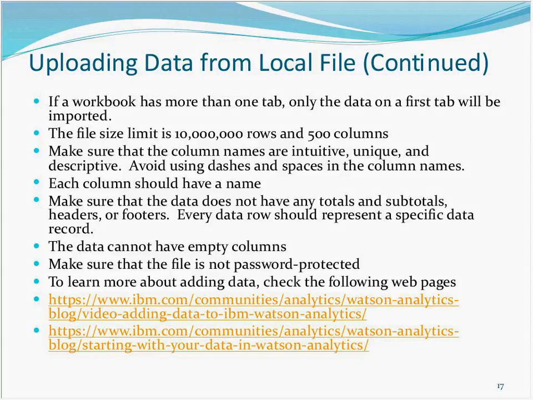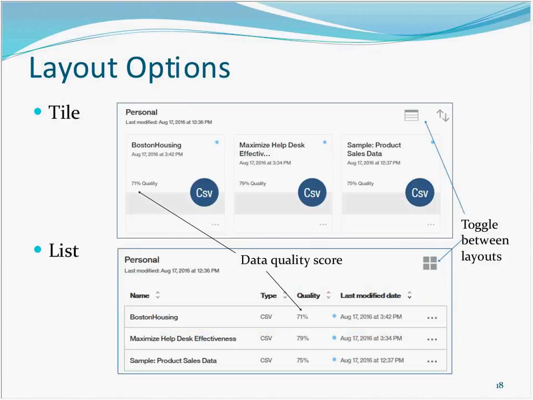Here are more instructions on how to upload data from local files, and you have some useful links. I would strongly recommend looking at as many resources as you can find time for. I realize it's a lot of materials, but you want to look at as many as you have time for.